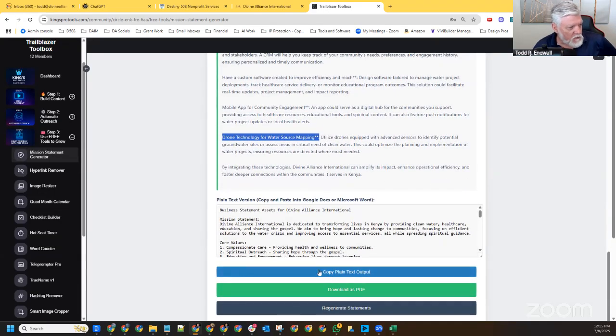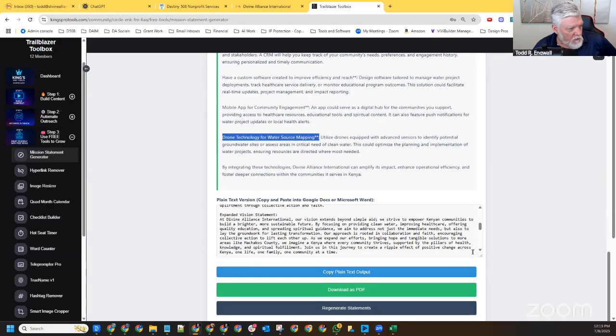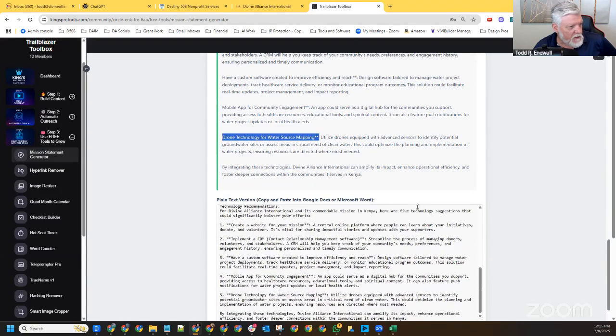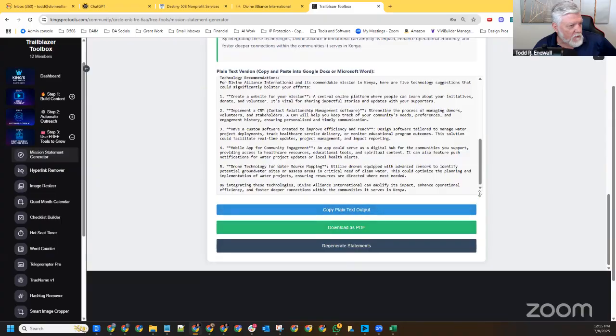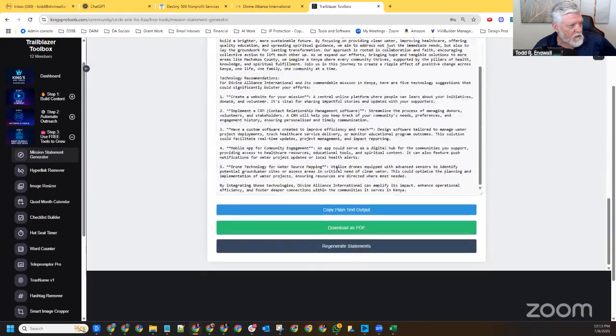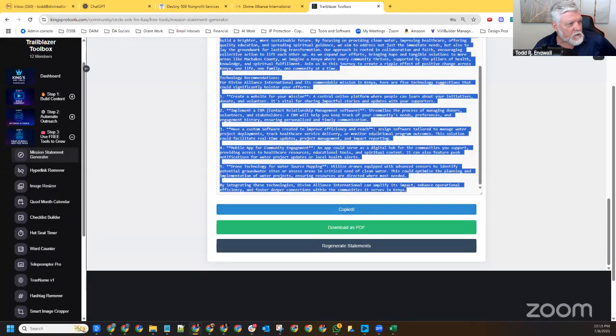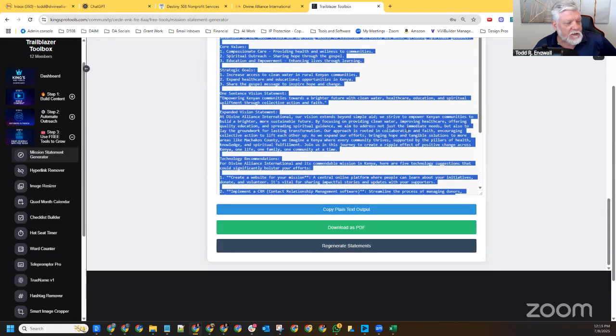So now you can go down here and you can copy this entire text, and it will give you everything you need to paste into a Google Doc. And then copy plain text output, copy it into a Google Doc, and then start working with that and editing it. So I'll stop my share.